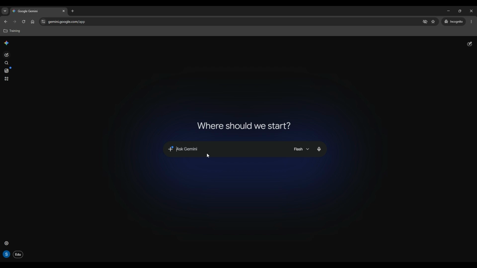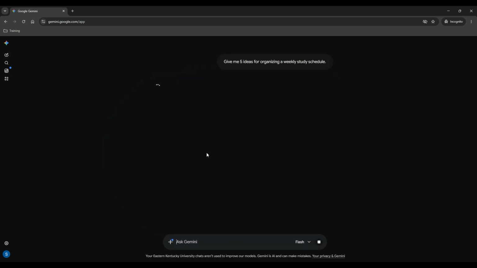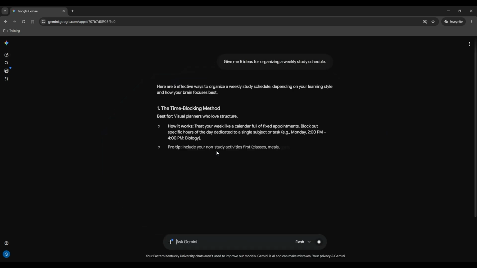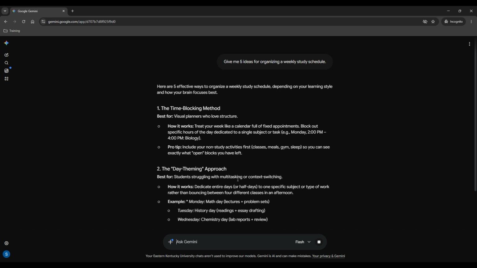One of the best uses for Gemini is brainstorming. If you're trying to get started on a topic, build ideas for a project, or think through a task, Gemini can help create a strong starting point. Gemini is also useful for summarizing information. It can help reduce longer content into shorter key points, which can save time when reviewing notes or organizing material.